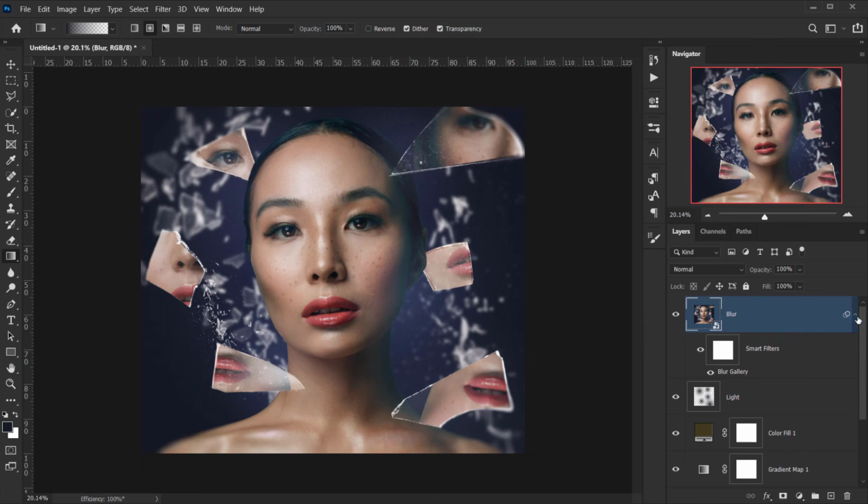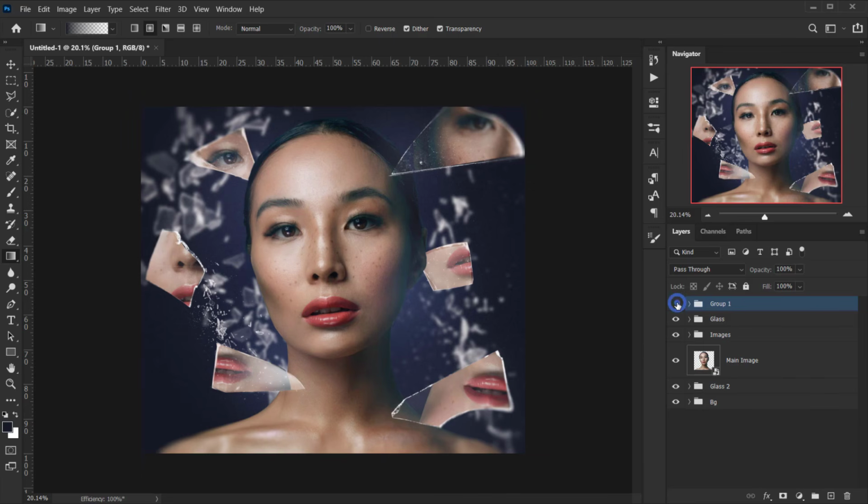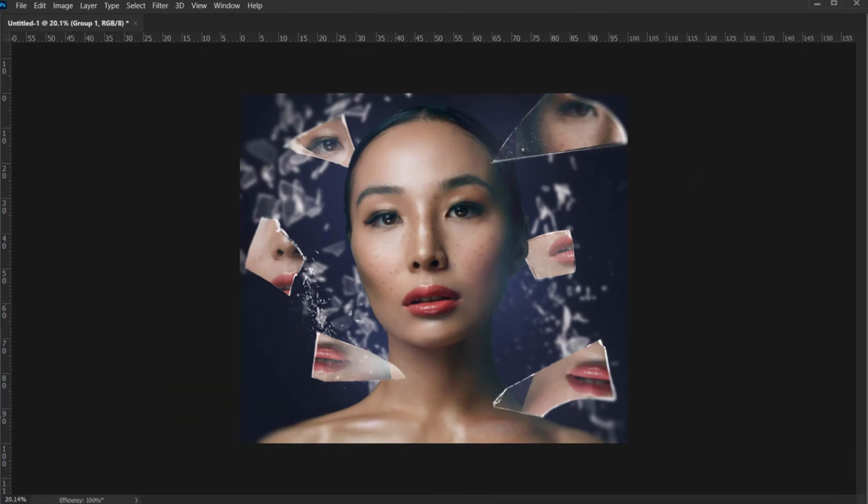Alright, now let's group everything together, and let's see before and after the adjustments. Yeah, I think it looks really neat, and that would be our tutorial.